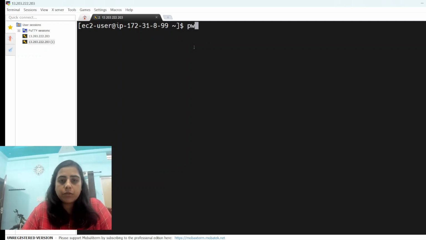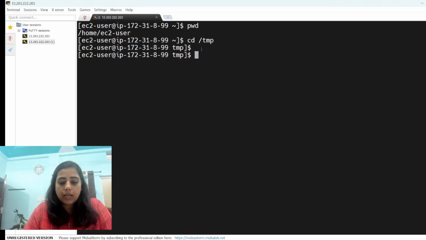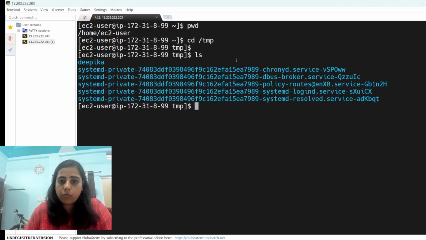Next one is pwd. It will show what my current working directory is. The next one is cd /tmp. It is used to change directory. If I want to go from one directory to another, then I can use cd. The next one is ls. It will list the content inside that particular directory. For example, currently I am in tmp, so it will show me the list of files and folders it has.